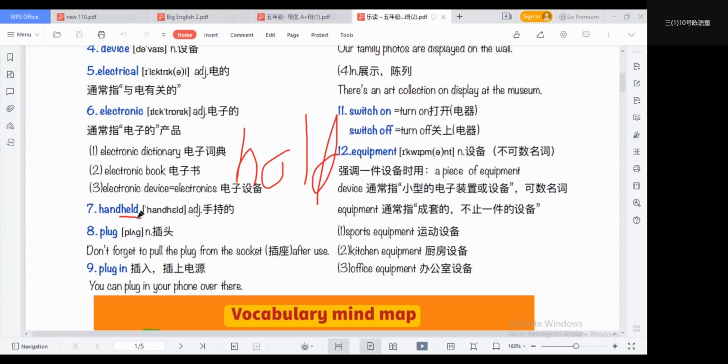Number 8. Plug. Very good. Don't forget plug. Don't forget to pull the plug from the socket after use. So that is where we insert so that we have power.